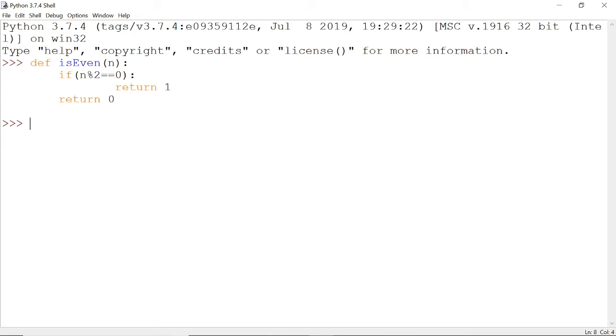So I can test this. If I want to know, is 7 even, I type the name of my function, isEven, and give it the value 7, and it returns 0 because 7 is not even. Or I could say, is 18 even? And it returns the value 1 because 18 is even.